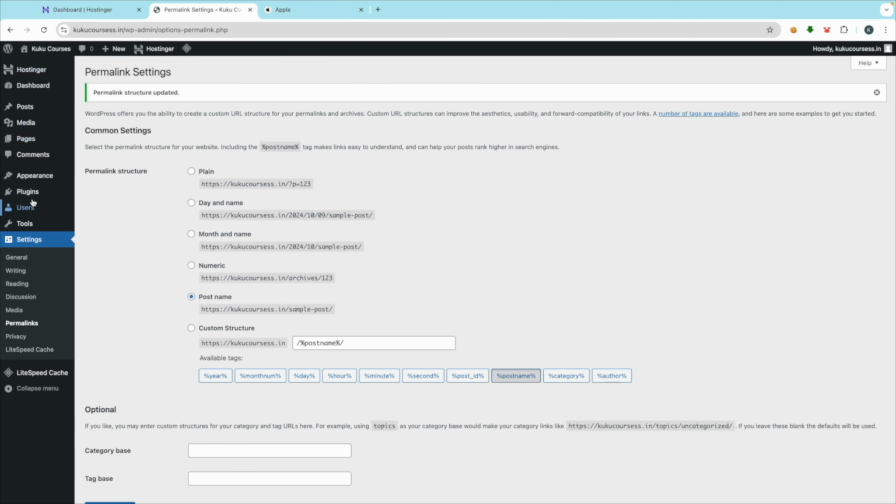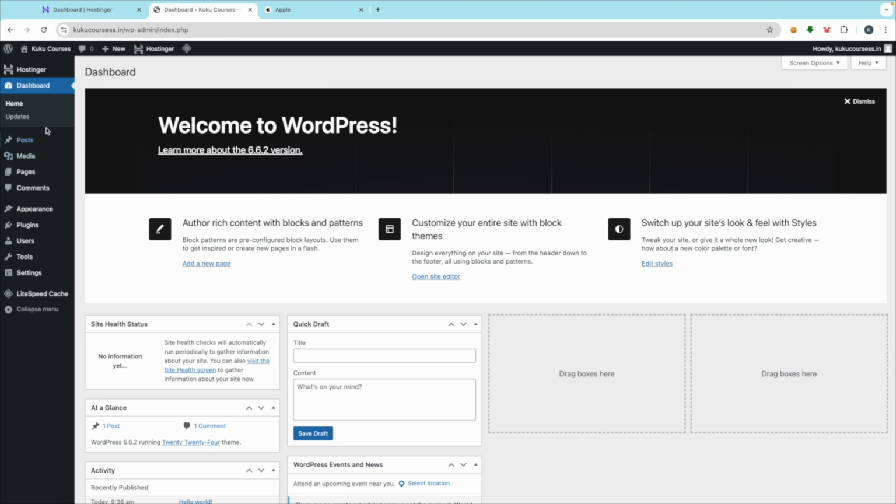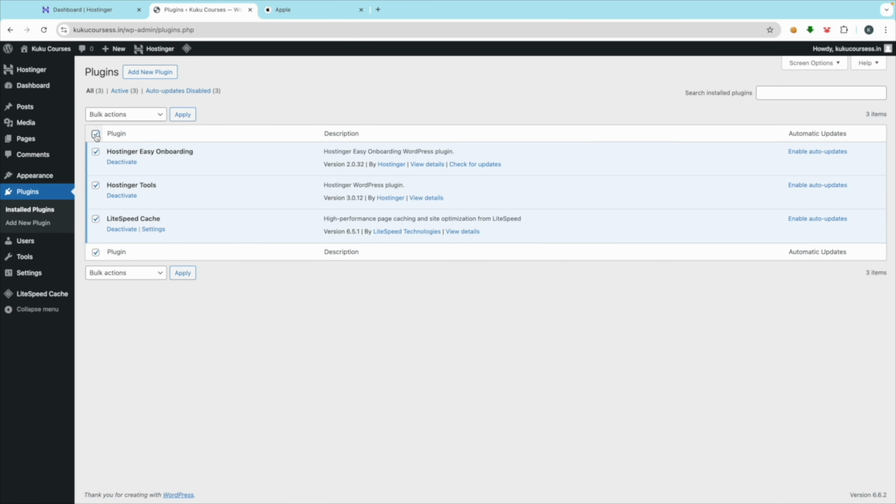Now you can go to plugins. What these plugins are, I will talk about later on. Just click on this dashboard button, or rather go to installed plugins. What you can do is select these options, go to bulk action, and from here you can delete them. Just delete them, or you can first deactivate them. Click on apply.